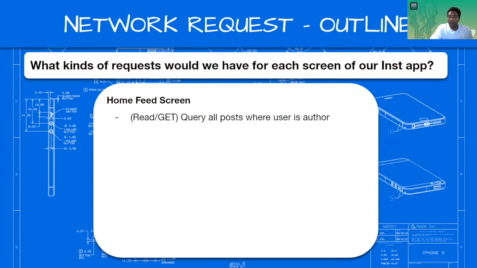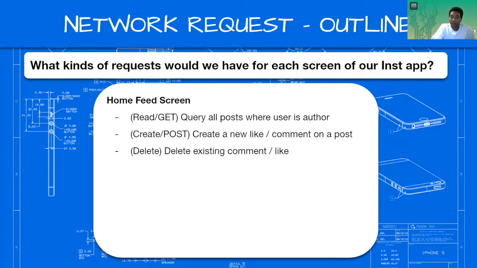And you want to think about for each individual screen, what kind of request you would make, such as for the home feed, you want to query all the posts where the user is author, or that's probably for your profile page, you can see all the posts for yourself as the author, or for the home feed, query all the posts where the author is people you follow.